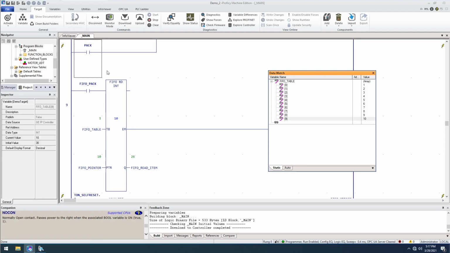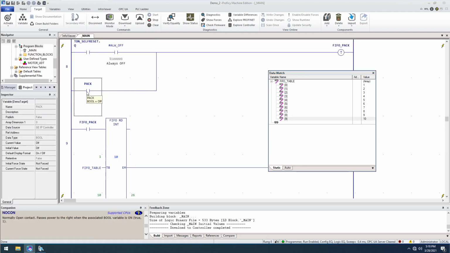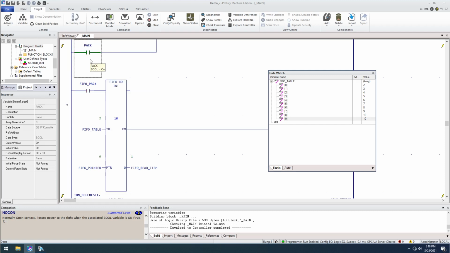So let's go ahead and do that. I'm going to just run pack. We can see here I've executed pack, this little normally open contact, and we can see we've taken out a 1 from the table and everything else has been shifted towards the bottom of the table. So the new 0th element is whatever was in the first element, and the first element now is whatever was in the second element, etc., etc.